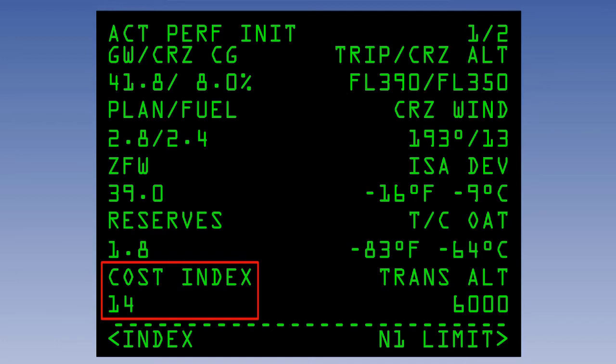The cost index is entered. This figure modifies the target cruising speed in order to balance the fuel costs and maintenance costs of the flight in the most economical way. This will be explained shortly. As before, there is only one page we can go to. The N1 limit can be set to reduce engine wear in the climb.